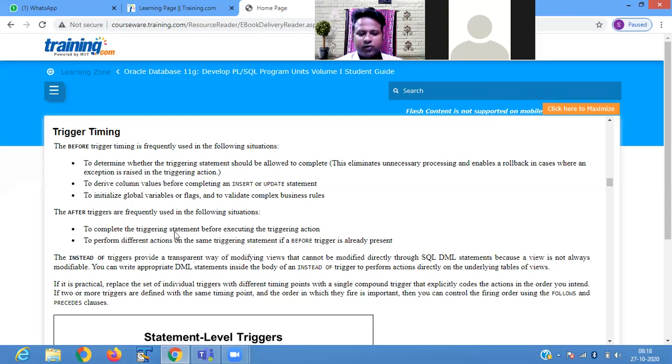After triggers are frequently used in the following situations: to complete the triggering statement before executing the triggering action, and to perform a different action on the triggering statement if a before trigger is already present.